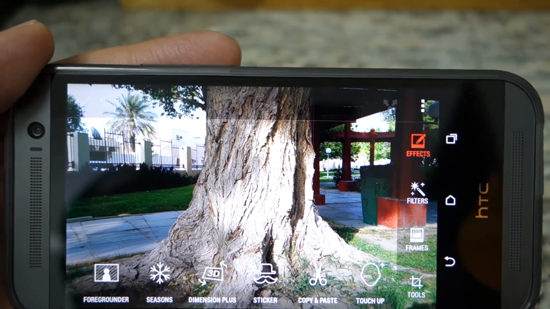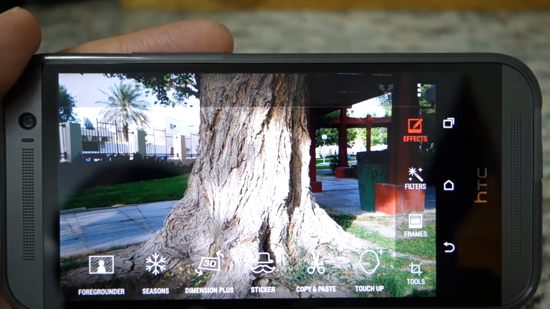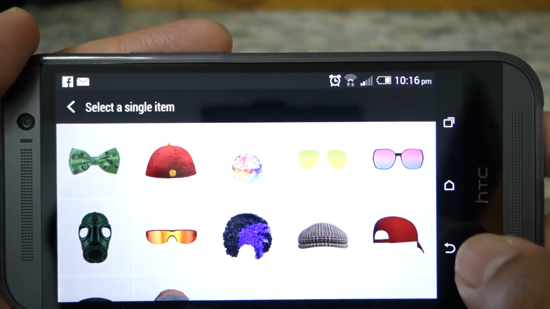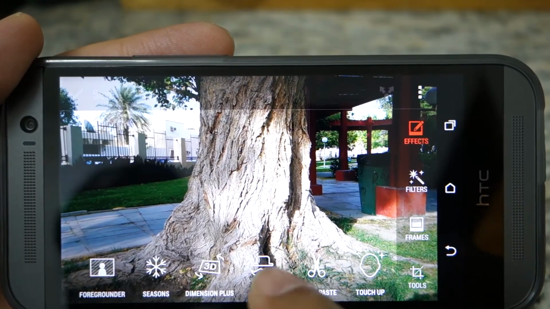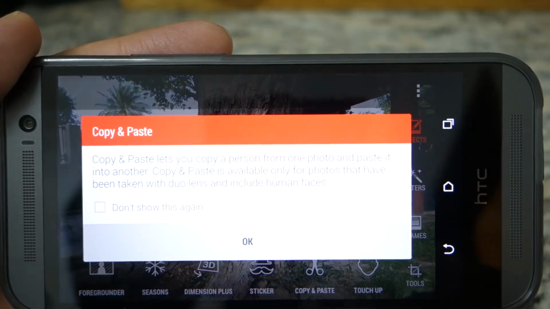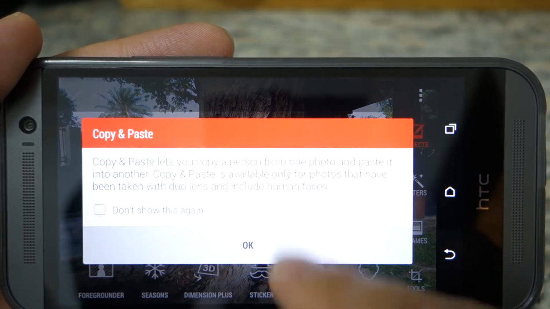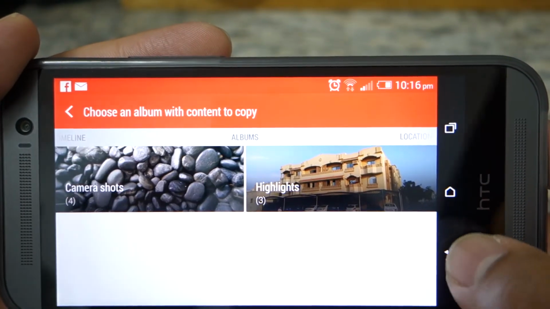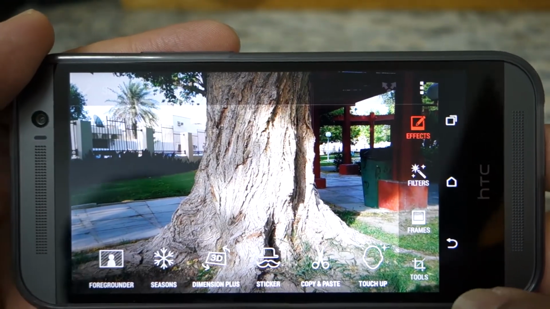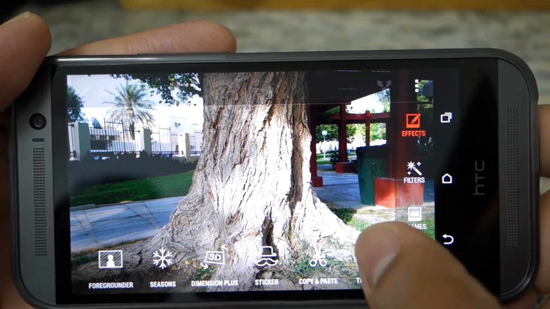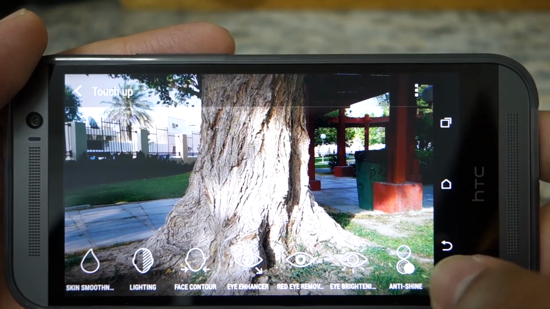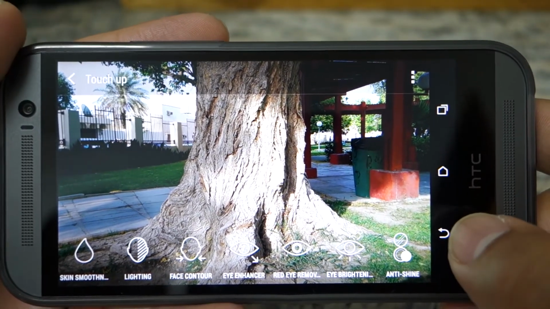Then you have stickers available. If you have taken a selfie or a portrait of somebody, you can use these stickers and put glasses or hats on somebody in that photo. And also you can copy and paste someone from one photo to another. That's also a nice feature. Although it's a little bit gimmicky, you can try it.